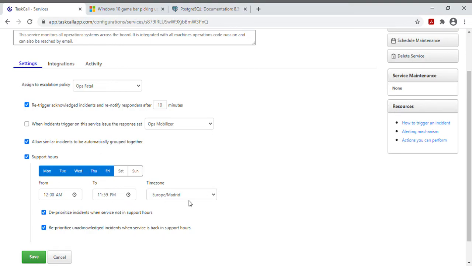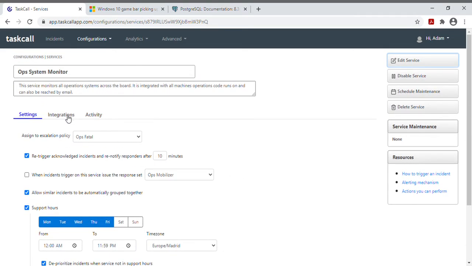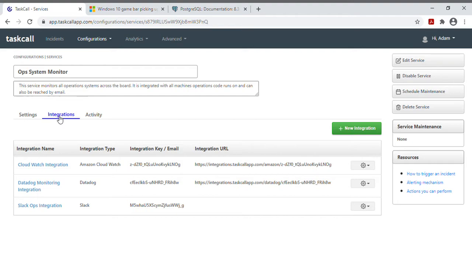You can choose what hours these services should be operative on. If an incident occurs at a time when the service is not operational, then it will just not be accepted at all. You can disable the service, you can enable it, you can schedule a maintenance. If you go over here, you can see the integrations that are on the service.